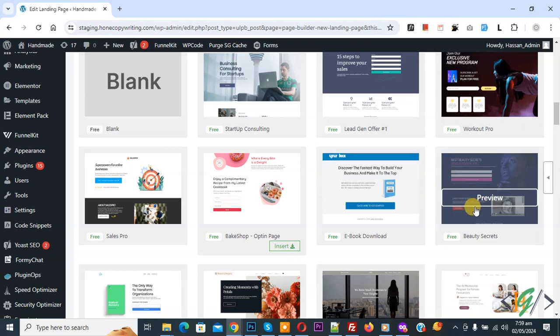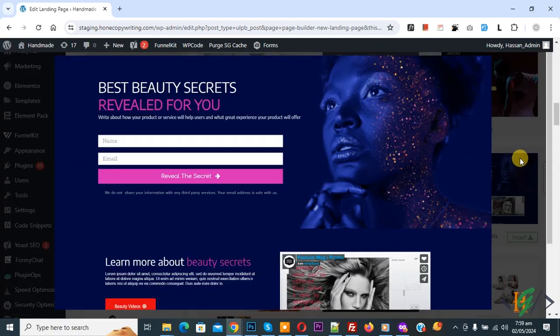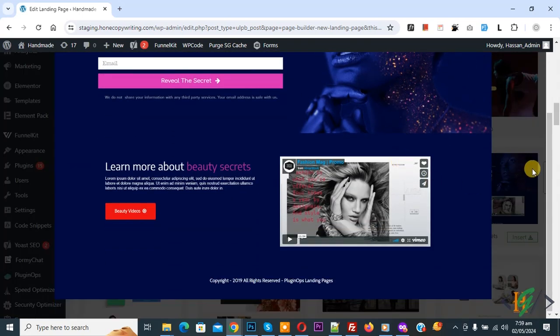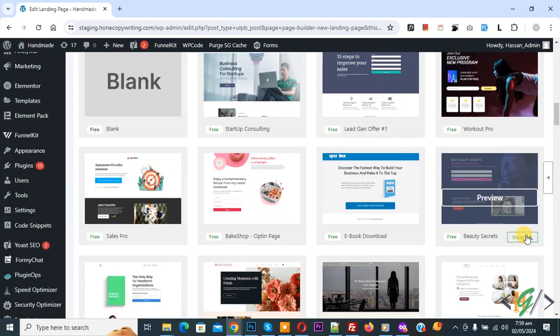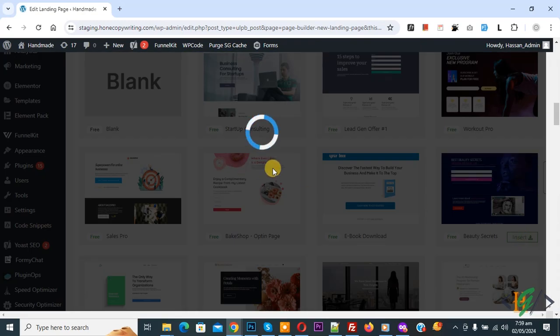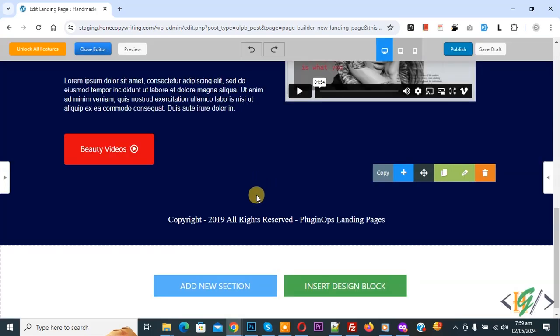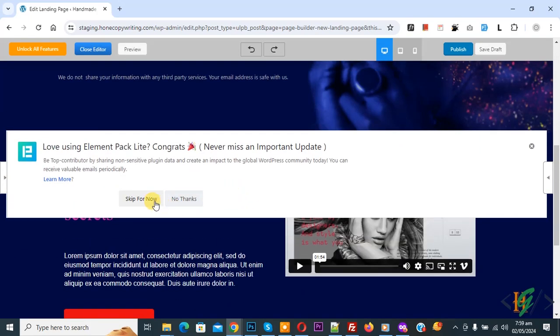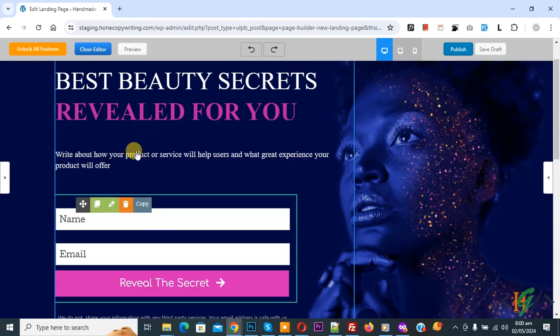So click on it. Now you see the preview. So this is the layout. Now close, and then you see Insert. So click on it. Now importing. Now you see the landing page template added. So you can add your content. So you see title, text, form.